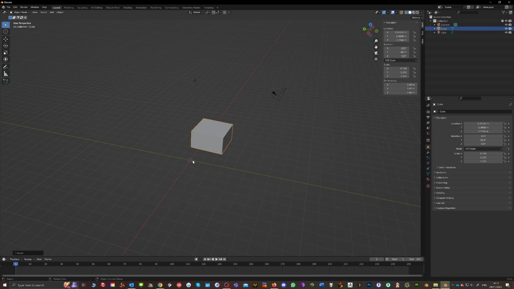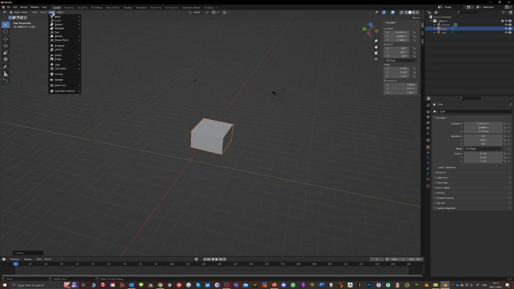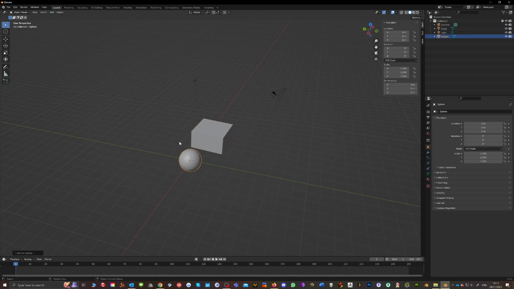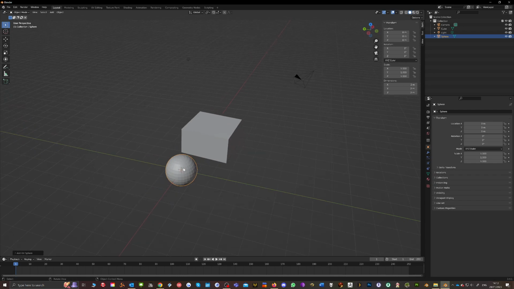Objects will be positioned. Can you see there's a little target symbol here, a little circle? If I go add and then mesh and then UV sphere, you see that gets positioned on the 3D cursor, which is this red white circle, and then I can grab that.